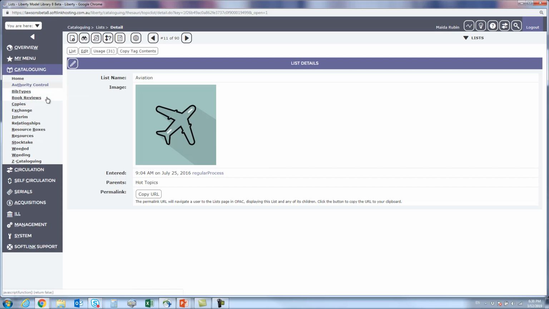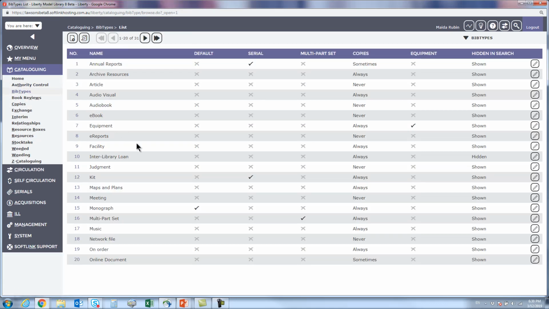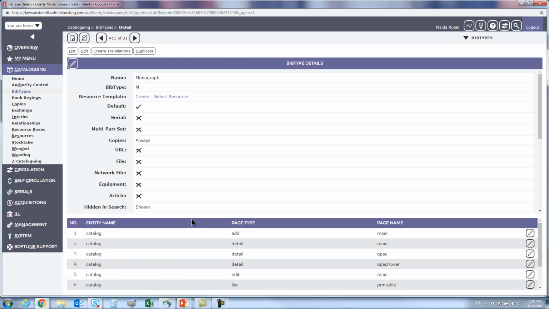Let's have a quick look at bib types. So this is a demo system, so we probably have more than you do. But audiobook, ebook, and I'll now go on to the page that has website. Those are the 3 standard Liberty bib types to which this field has been added. Doesn't mean that you can't add it to other bib types, those you've made or other standards. Just go into the bib type, and at the bottom you'll see the links to the pages.